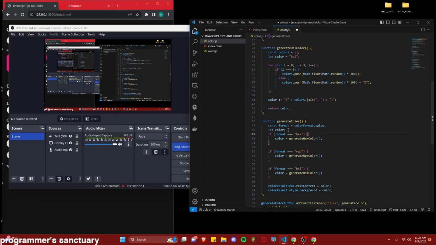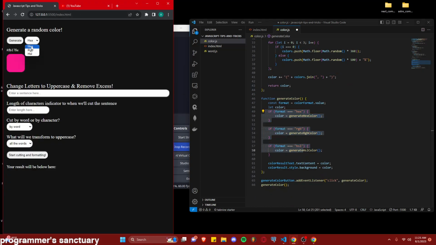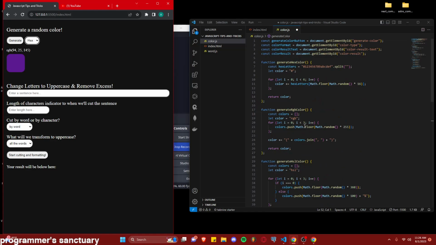Anyway, we declare the color because we want to change it by checking everything. So since this format cannot be undefined, it always has a value. We're just checking what type of format we want. So in this case, the value of the select. Right here, HSL, here RGB. So if it's hex, then we'll run the generate hex color, which is up here. Now, we're finally getting to the main part of the video, which is some syntax that you might want to learn if you're starting out in JavaScript to make your life easier.